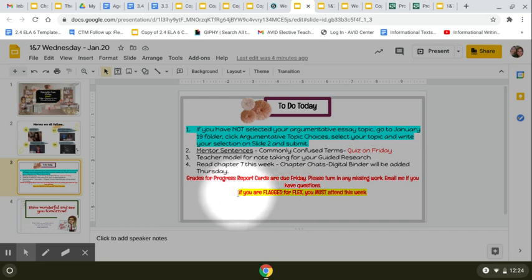Also, if you are flagged for flex, this week we are talking about poetry. Everybody's going to be eventually flagged. You need to attend. It's not an option. It's a requirement. So please attend your flex. Okay, so let's go ahead and start.